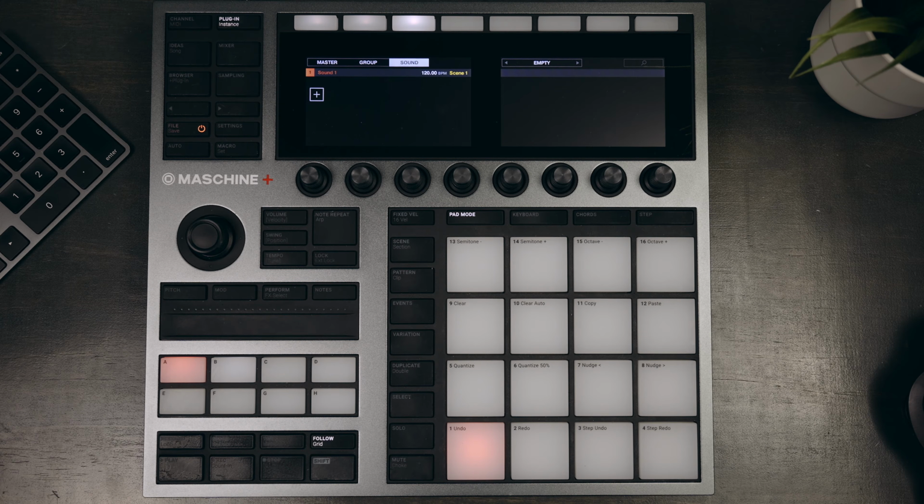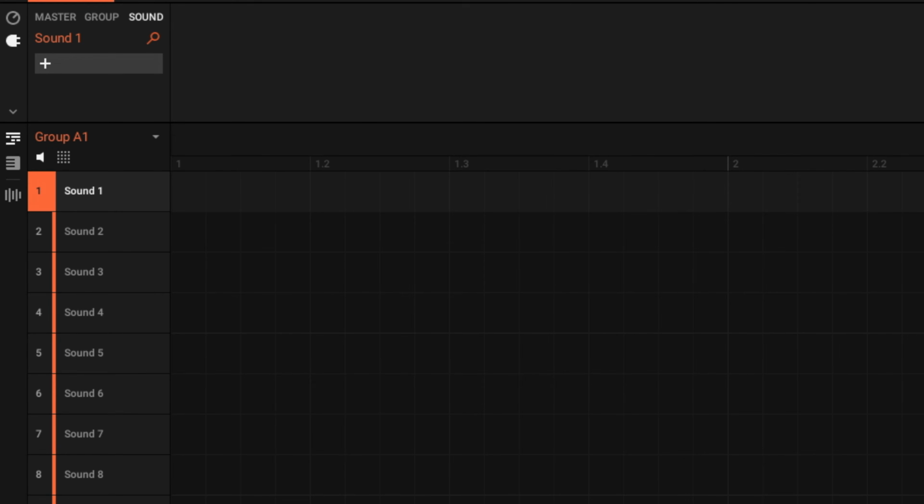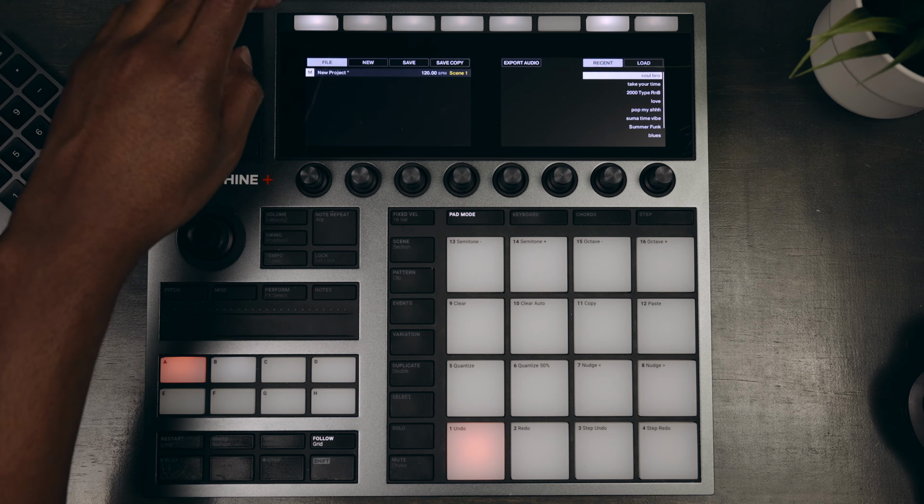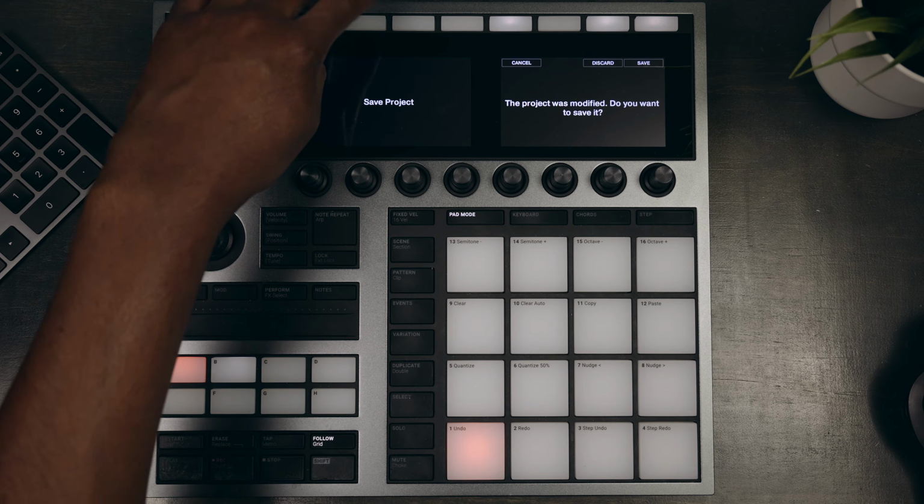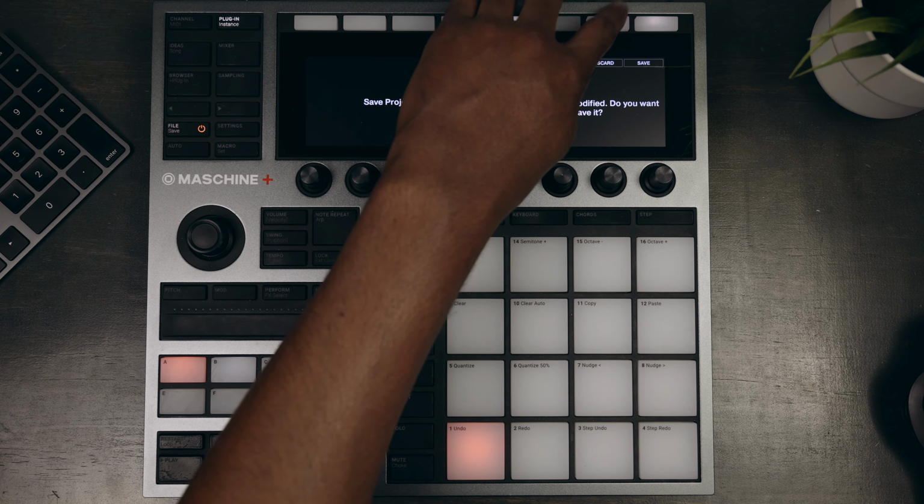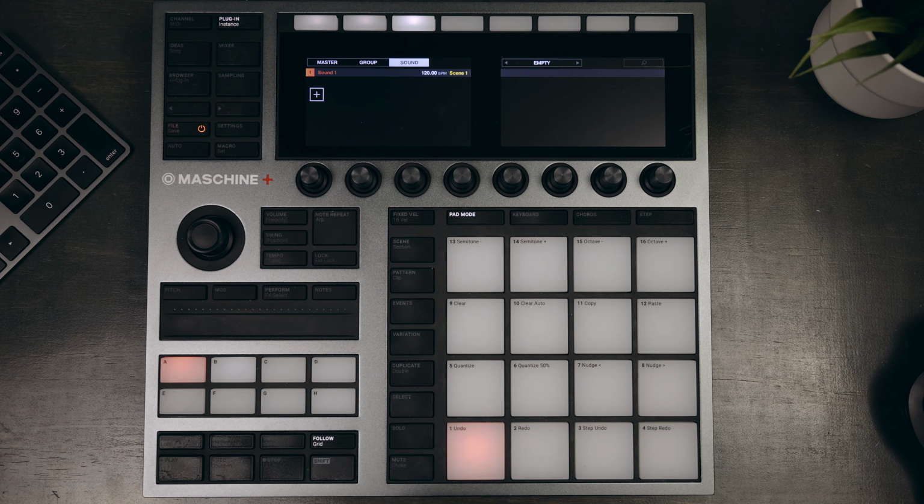So let's go ahead and dive right into it. First things first, when you dive directly into the Maschine, you're going to have a blank slate here. Again, if you need to create something like a brand new session, you can just hit file, and of course, hit new. I'm going to discard this for now, and we're going to have, again, a blank slate.